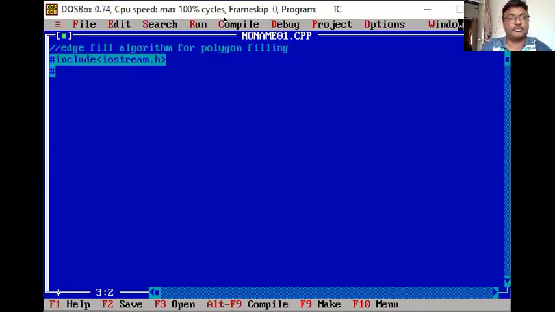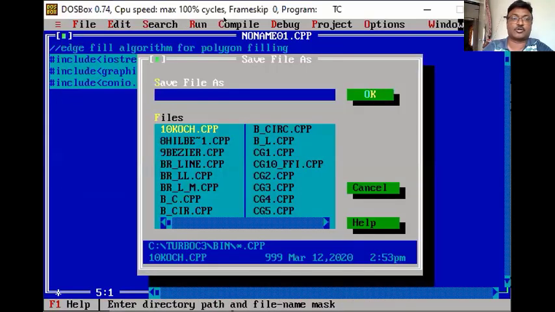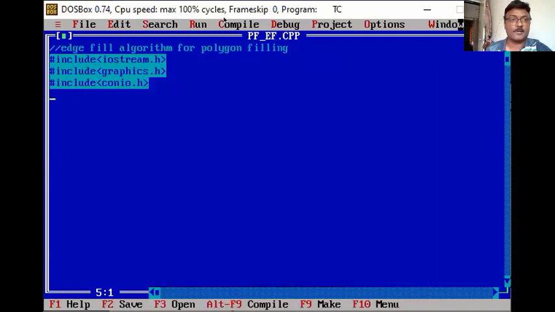Second, you have to include graphics.h. Third, you have to include, after graphics, suppose I have considered conio.h or getch. By now you must have memorized this, because we have considered this for much more time. Polygon fill with edge fill CPP, that is the name of my program.